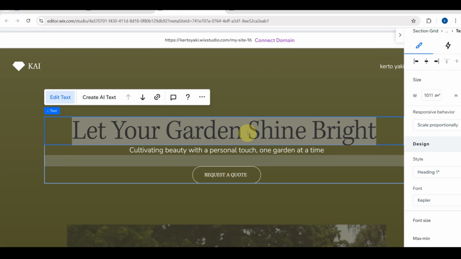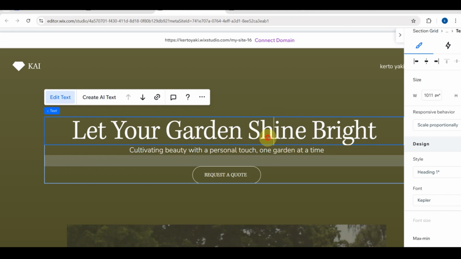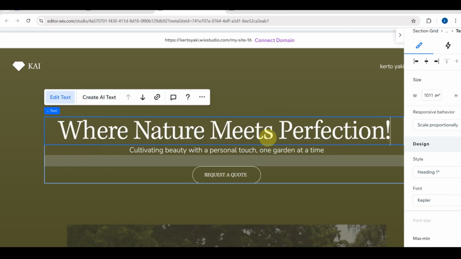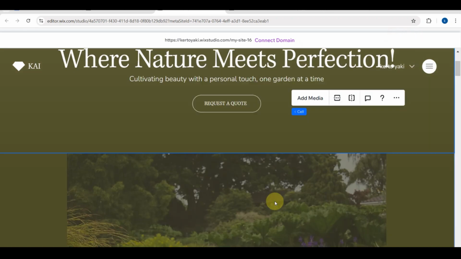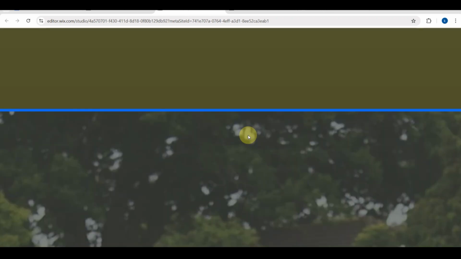So I'm gonna change here, guys, and of course you can also change the background image, guys, to a high quality image of a landscape yard or a garden. So what I'm gonna do here is this one, where nature meets perfect. So I'm just gonna try to edit the background, guys.